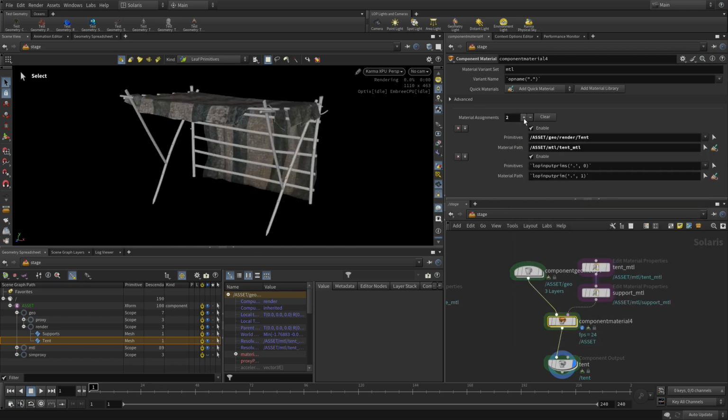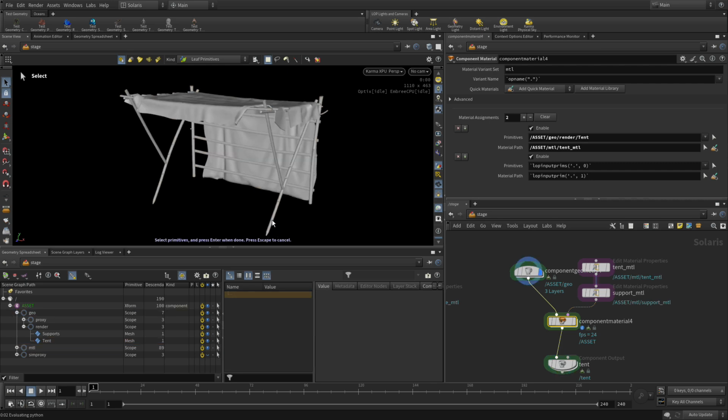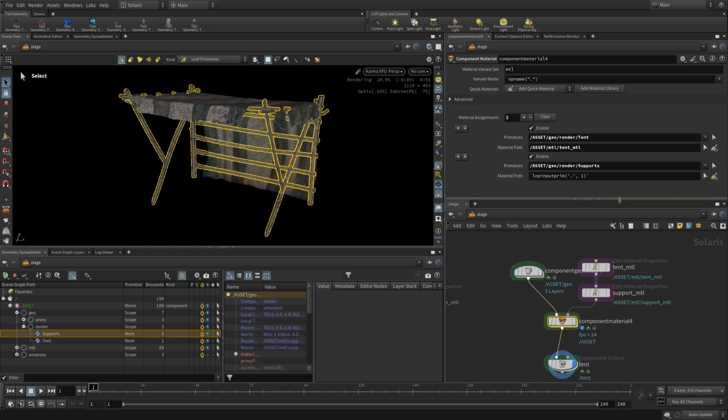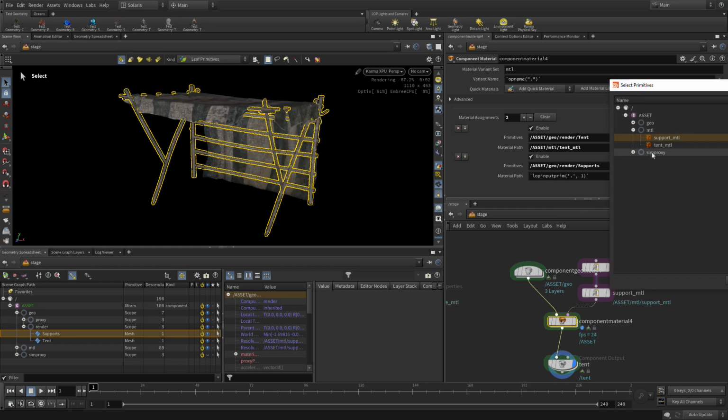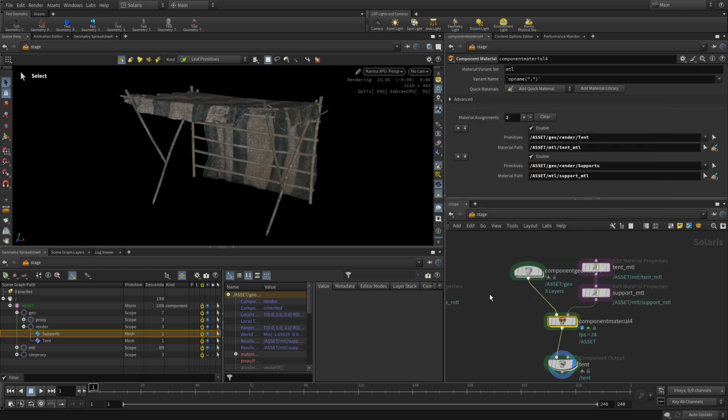What we then do is we click plus here. We take this, and we select the poles, and then we take the support material and assign that. And now what we've done is we've been able to assign different components with different materials and make that part of our asset. So just like we did before, we can say, oh, what's it look like?